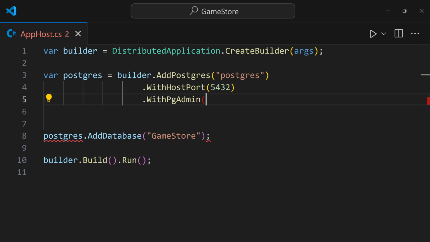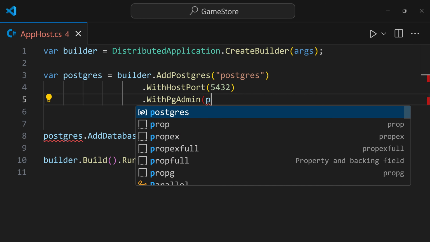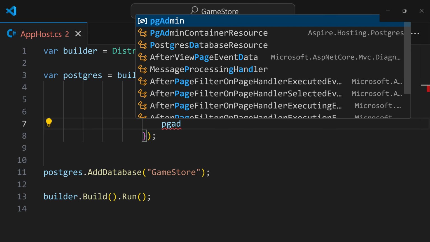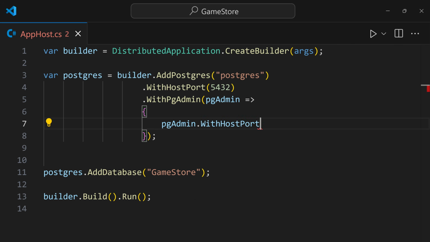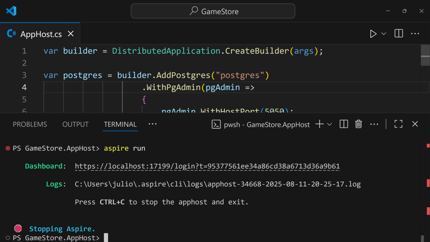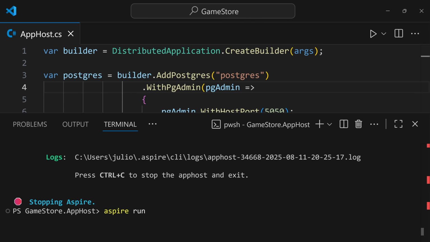What I can do is add a lambda expression here. Let's say pgAdmin, and here I can customize this associated resource, right? So we can say pgAdmin.WithHostPort, and let's say I want to go for port 5050. And since I'll be exploring this PostgreSQL instance directly with this tool, I will not really need to use a very specific port for the PostgreSQL instance itself. So I'm going to go ahead and just remove this and let Aspire figure out the port.